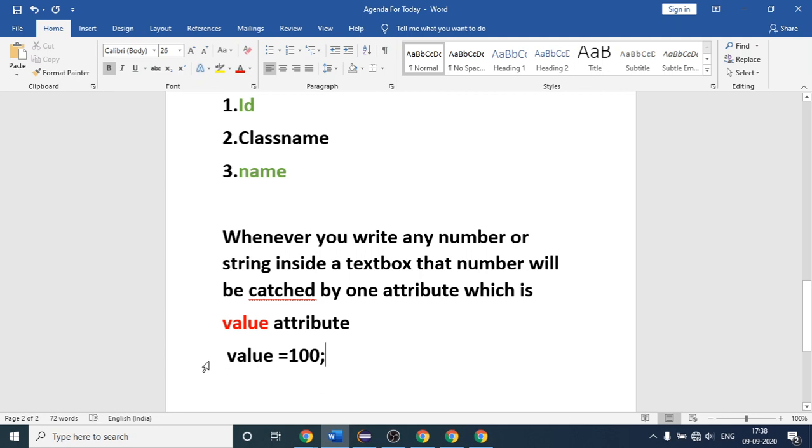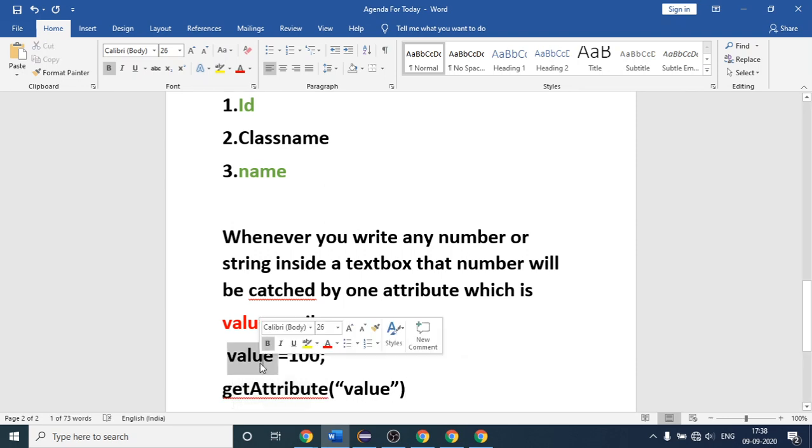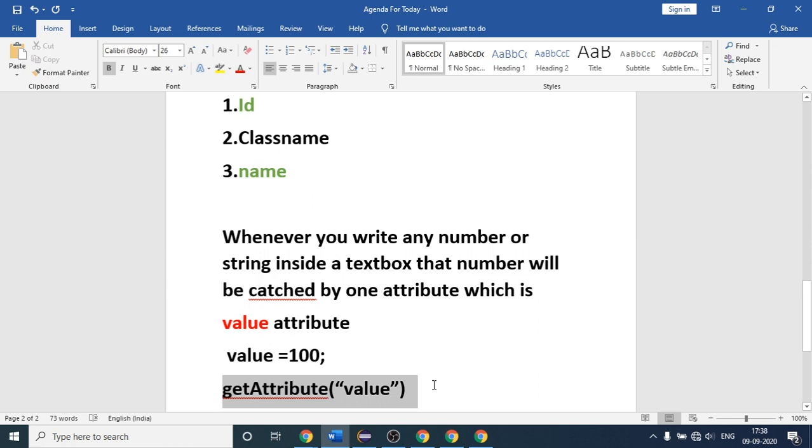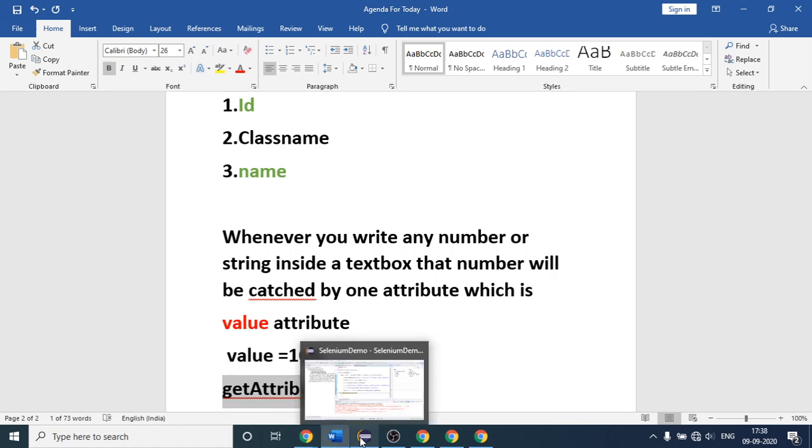After that, you don't have to use the getText method here, you have to use getAttribute. So there is one method which is getAttribute, and I will simply write value here. What I'm saying is, get me the attribute value, and the value of this attribute is 100. So by using this line, we can get the string or the number which is present inside the text box. I will also show you how it works.